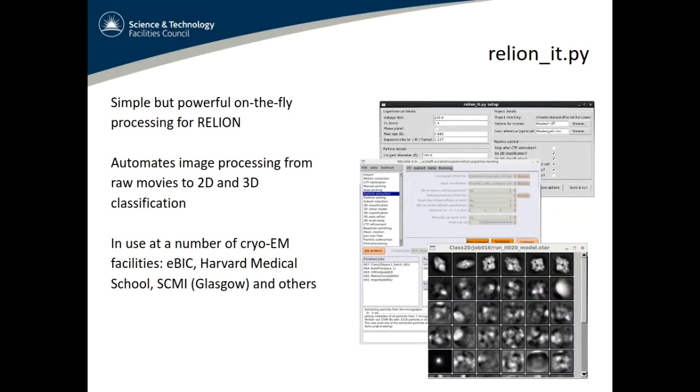And the idea is you can use this to process your movies as they come off the microscope, try and get quick feedback on what your data is like, and allow you to modify what you're doing at the microscope if necessary. It's already in use at a number of cryo-EM facilities, and that number is slowly growing.